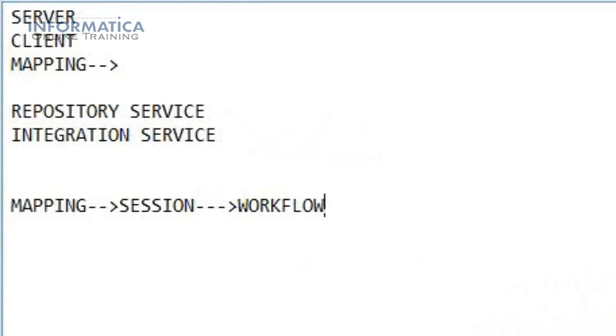Workflow is nothing but, as I said, we can set the dependencies. Here we can set the dependency between the sessions. So I can control the execution of the flow by setting, like, loading the sales data first of all, and then marketing information, product, and then HR. I can set such kinds of dependencies in the workflow environment.